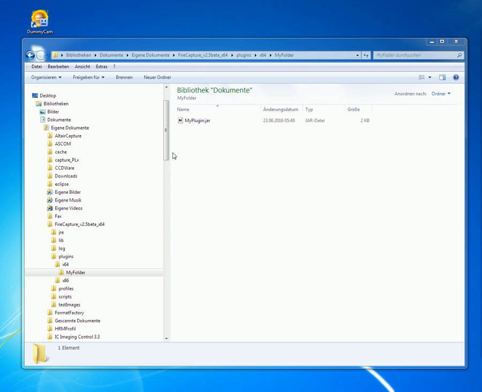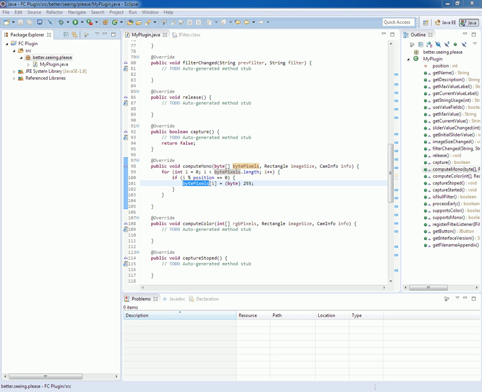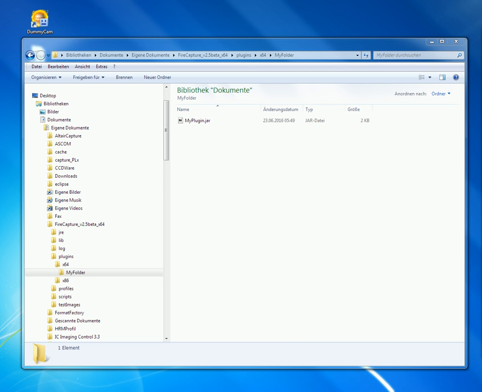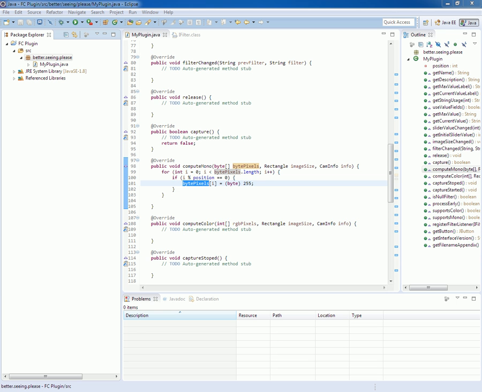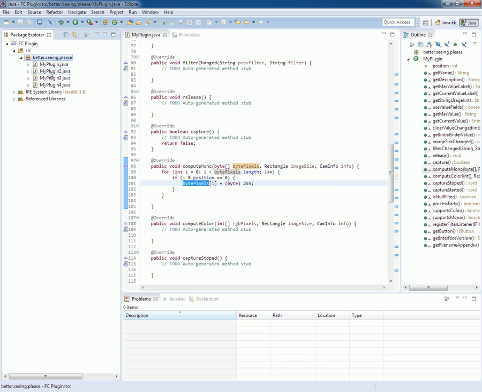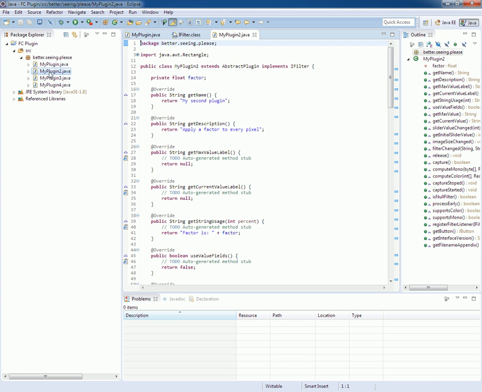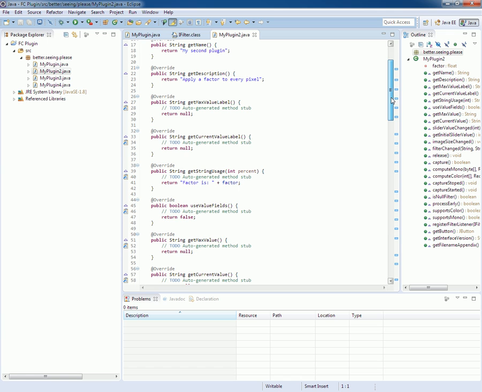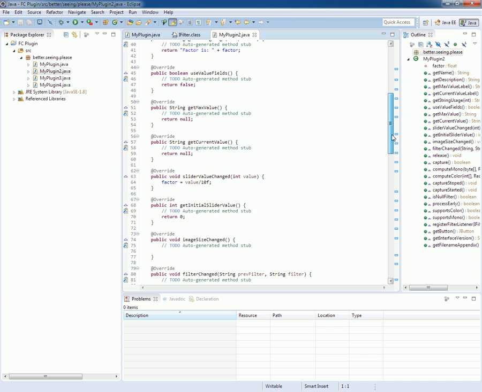So let's close this again and go back to Eclipse. I have prepared a couple of examples. Let me just load them. Okay, let's check a second example. Again, I have filled some of the methods, and suppose you would like to apply some sort of brightness factor to your image data. This could be done in the same way.